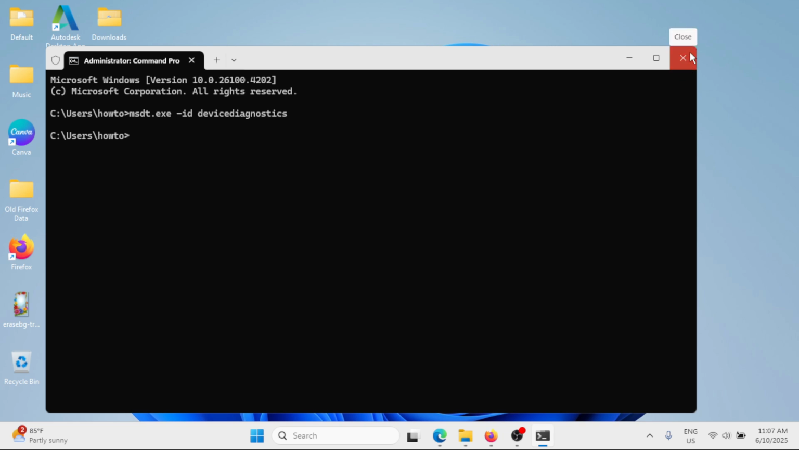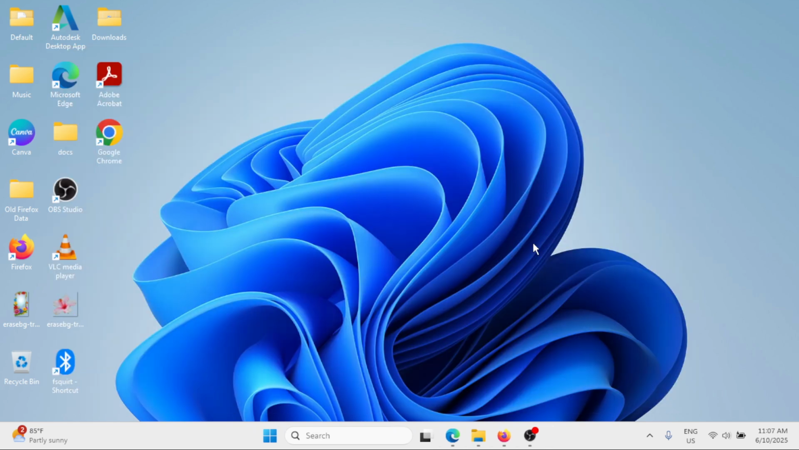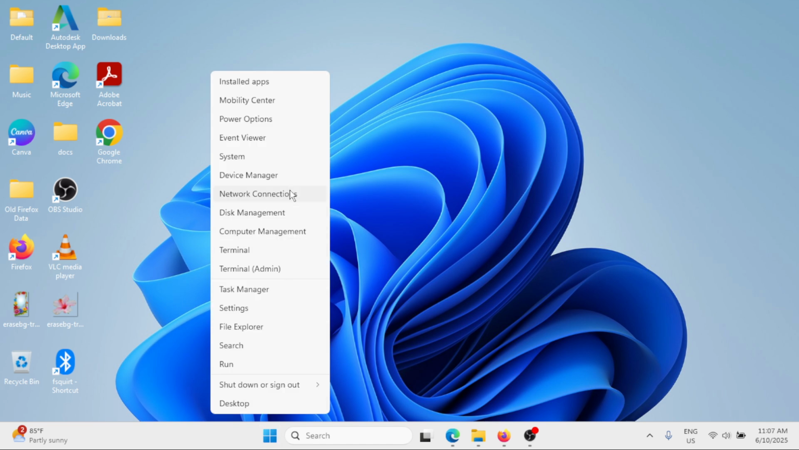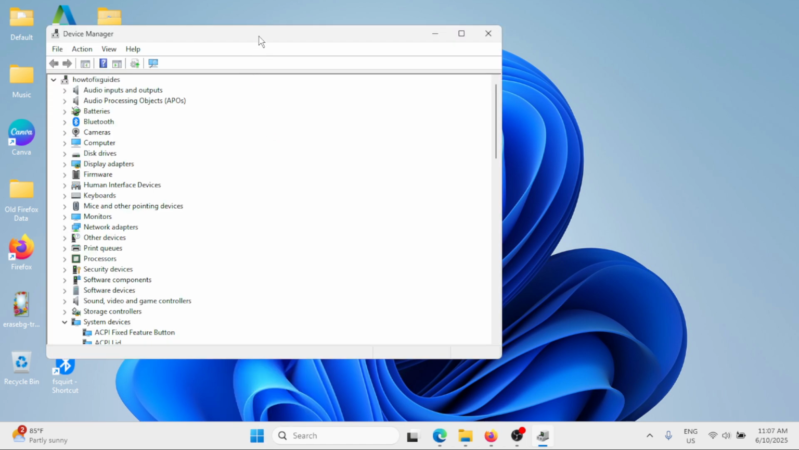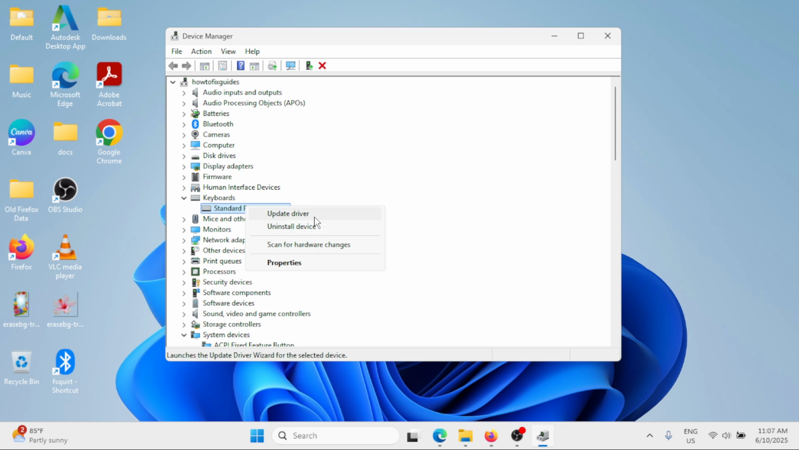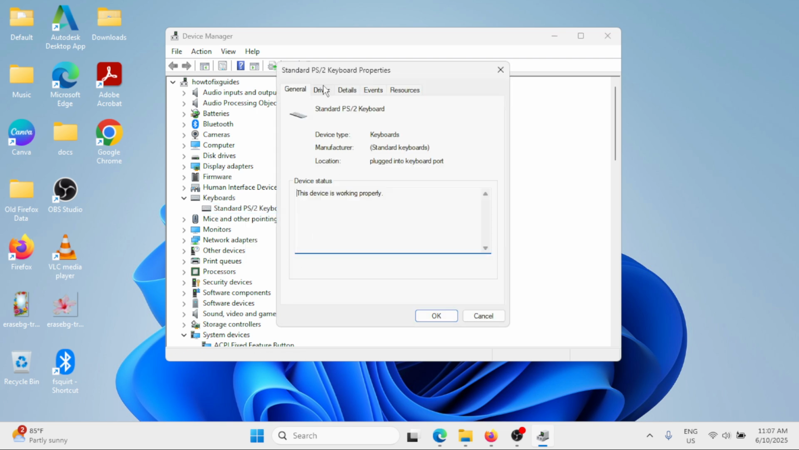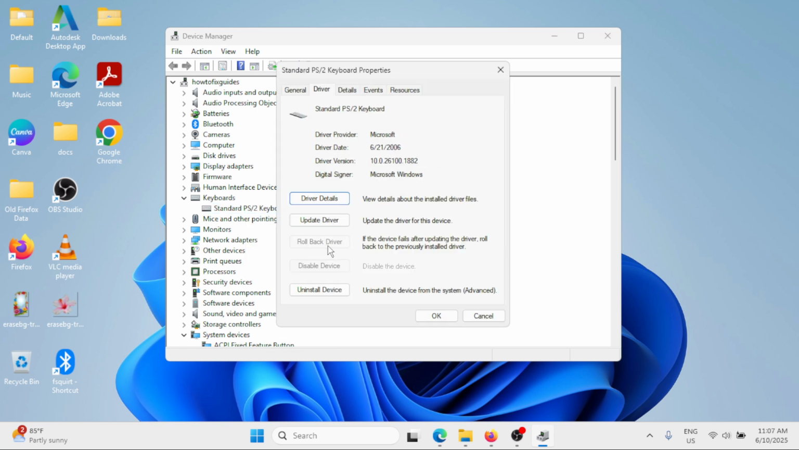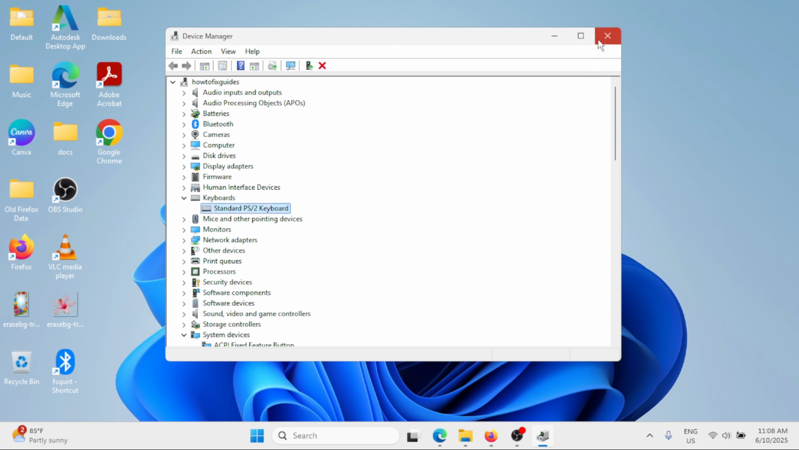Okay. Then for the next method, right-click at the Start button, select Device Manager. Now, once you are in the Device Manager window, locate keyboards, click on the arrow to expand the list. Right-click on your keyboard driver, select Properties, go to the Driver tab. Now here, if the rollback driver option is not grayed out, simply click on the rollback driver. If the device fails after updating the driver, roll back to the previously installed driver and click on OK and then close this. So that's it.